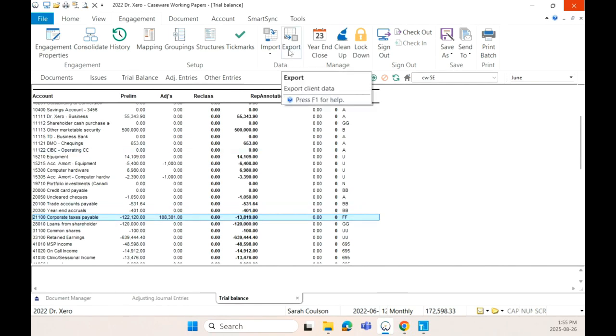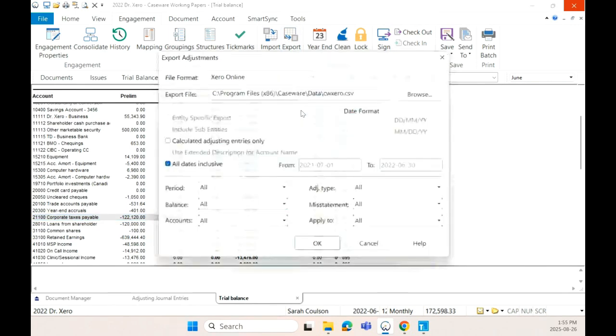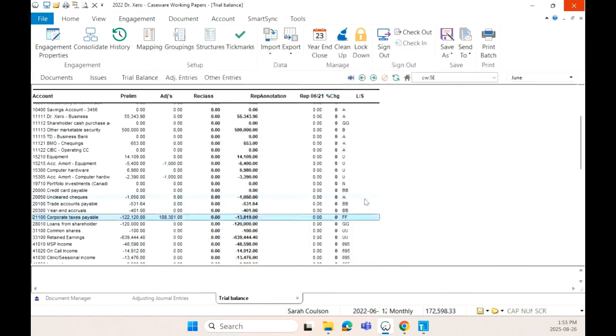So now what I'm going to do is I'm going to export that. I'm going to export the adjustments. So the file format is Xero online. I'm going to save it into a CSV format. I'm going to click OK. I'm just going to name it with taxes. There we go. Click OK. And so I've saved that.